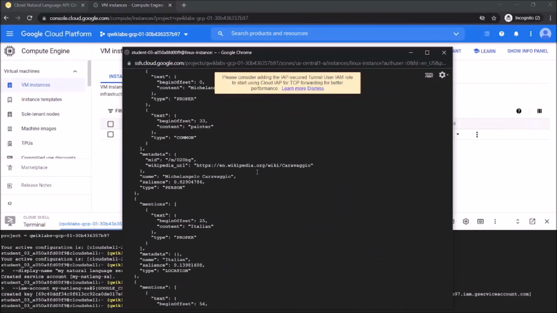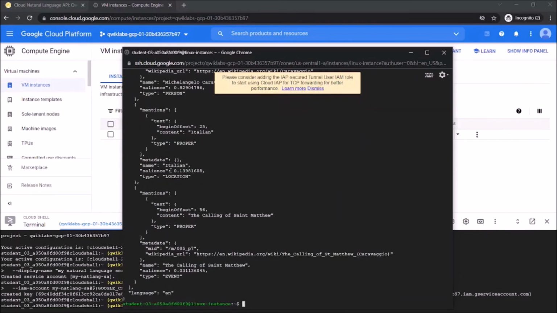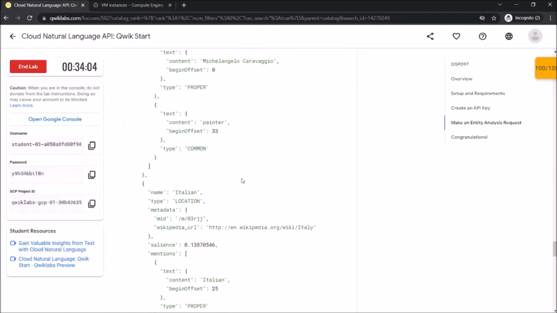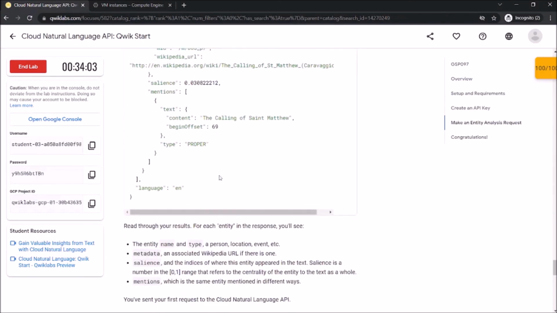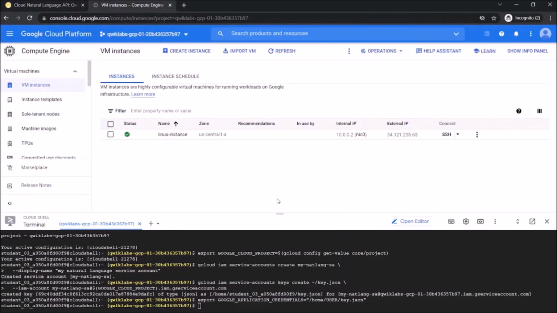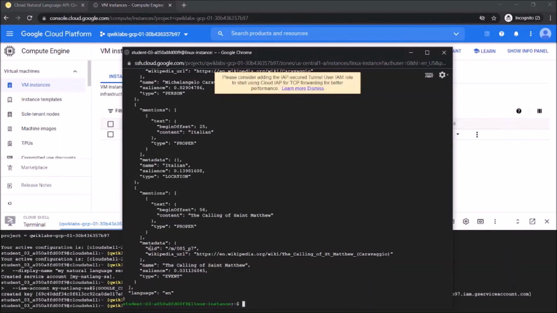As you can see, we have successfully got the analysis of that particular sentence. These are some of the metadata given over here about that sentence. Yeah, we got the same response as given in the example here. We can read that response as the entity name and type is given, the metadata about the Wikipedia URL is given over there. You can see here the metadata about the Wikipedia URL, and also the name and event is given over here.